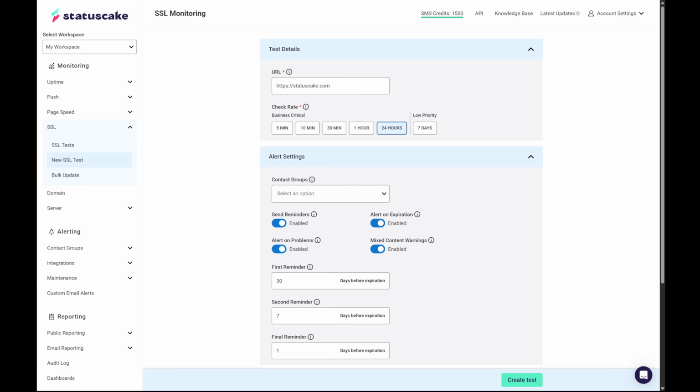So in this video, I'm going to walk through how to set up SSL monitoring in StatusCake, show you the key settings, and explain the sensible defaults you should use.